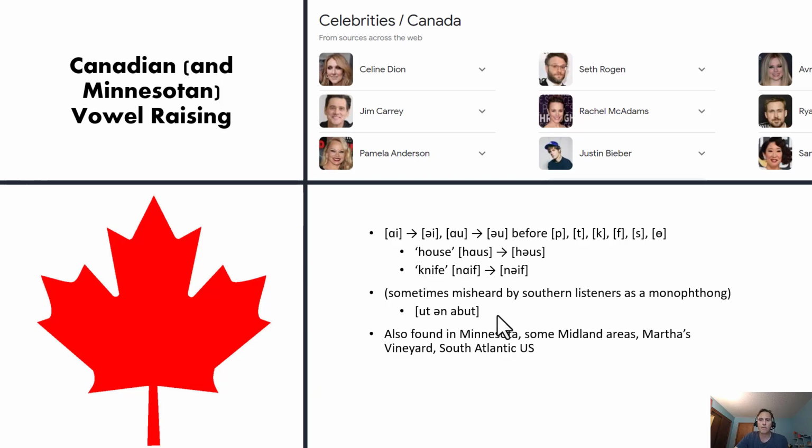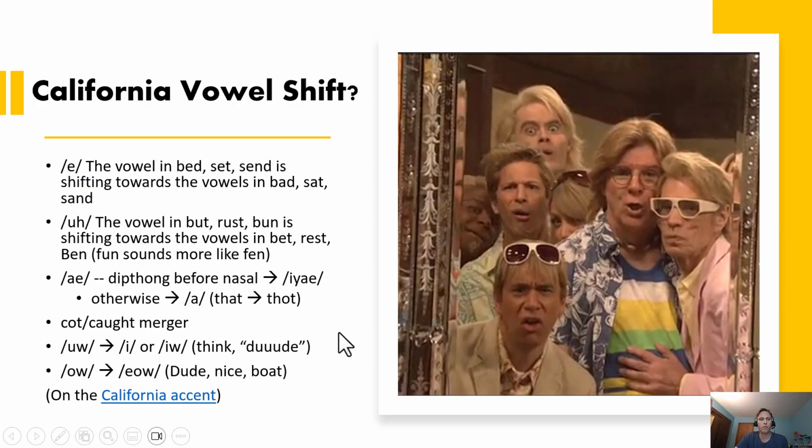All right, let's go on to whose accent am I going to massacre next? California. All right. Some people have posited the existence of a California vowel shift, as in the vowel in "bed, set, send" is shifting towards the vowel in "bad". I need to go to bed now. I'm really sad. I'm gonna sit in the sand. Set the sand, no, send me your photo.